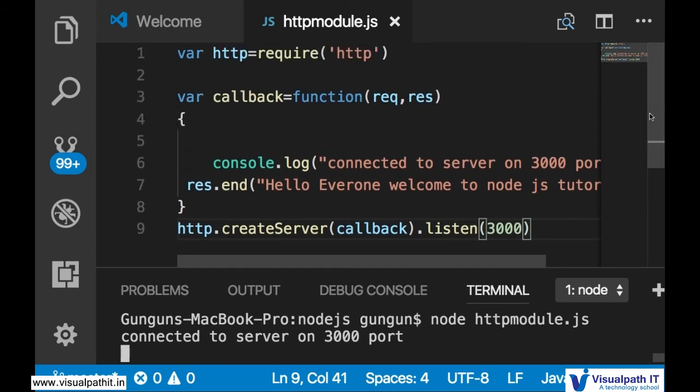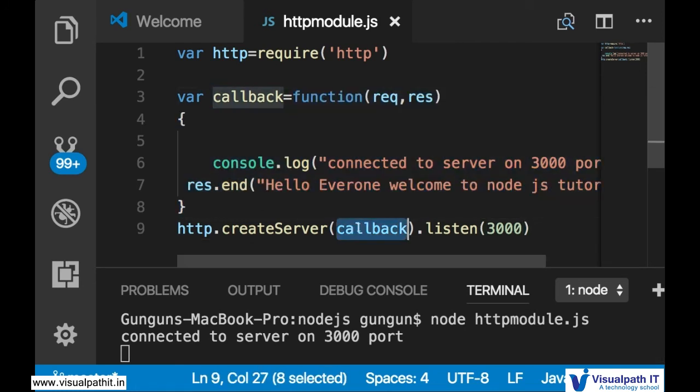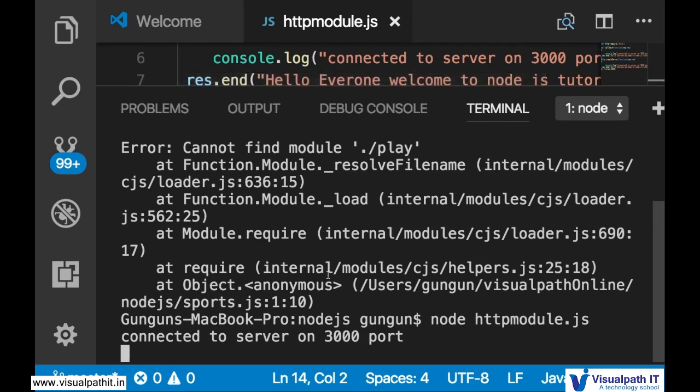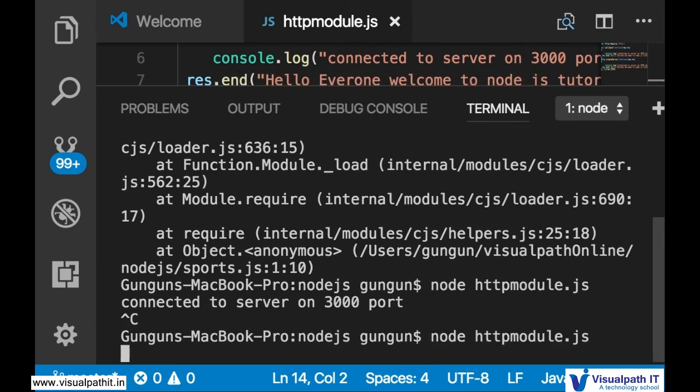This callback function we have written separately. We can directly pass this callback function inside of this method, and it will work the same as it works here.